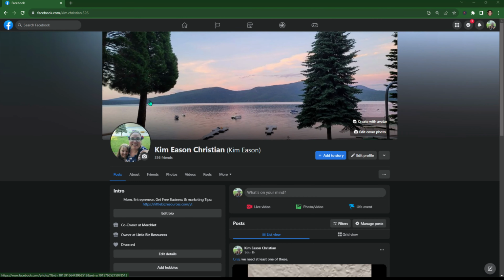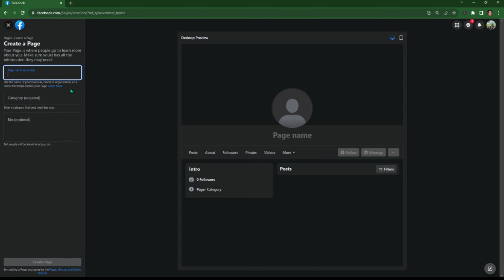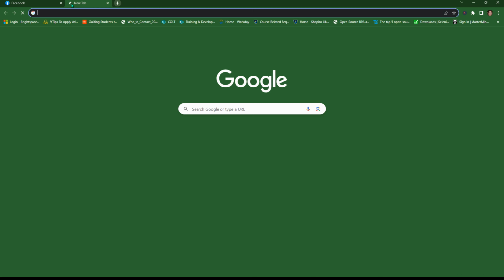The first one on the list is Facebook. Now, Facebook is managed primarily through your personal account. If you don't have a page, you need to create a page by logging into Facebook, going up here to the menu, and selecting page. Then you complete the required information and you've got a page. If you already have a page, for now, you just need to copy it over to that worksheet.